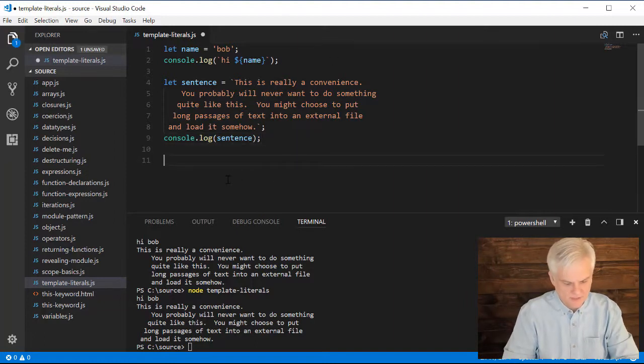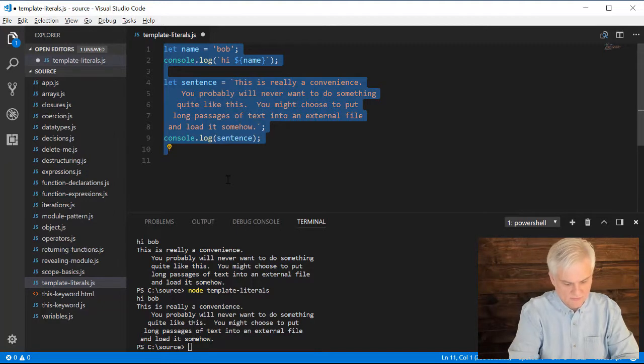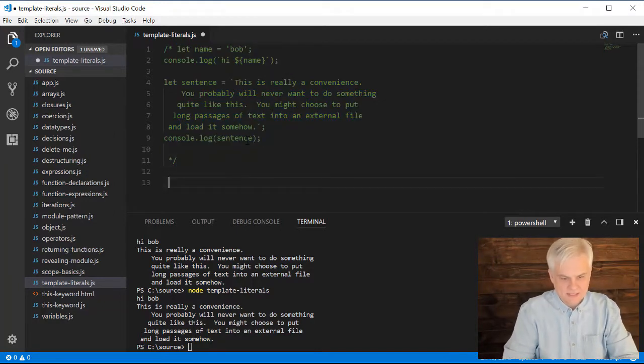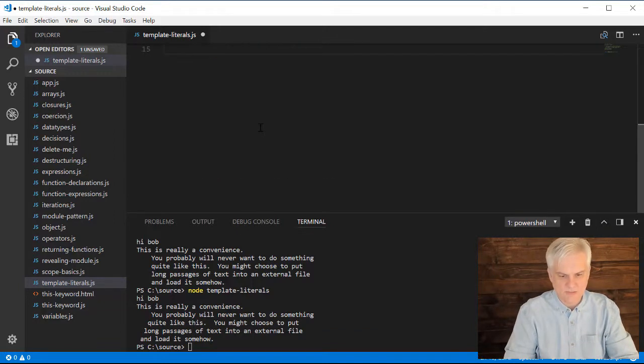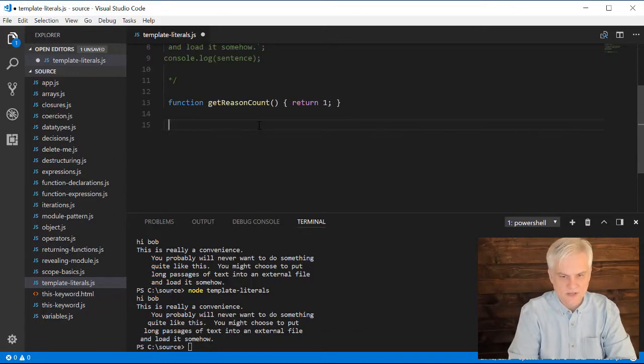And let me comment all this stuff out. Alt-Shift-A. And here I'm going to create a function, real super simple function. Get reason count, just a very pithy, silly idea here. And I'm going to hard code this to return the value 1. All right. And I'll change that a little bit later so you can see the difference here.